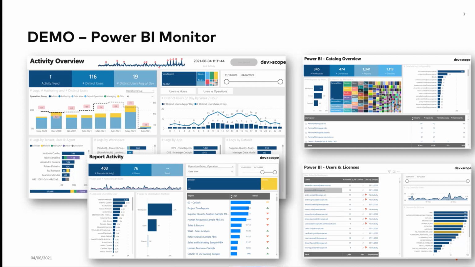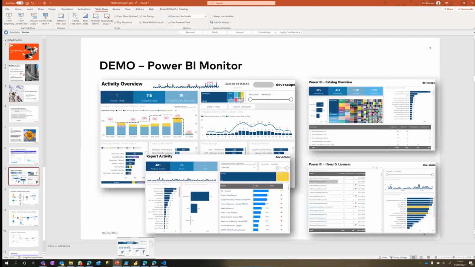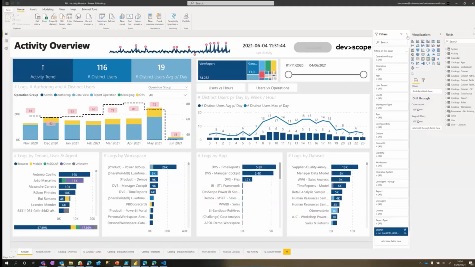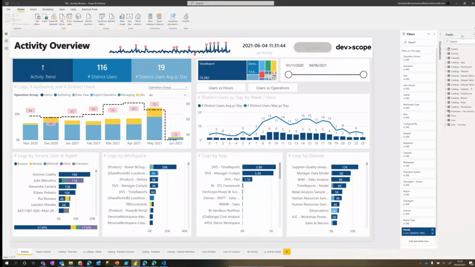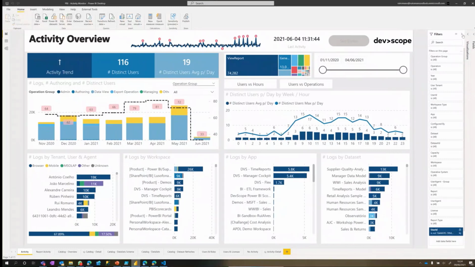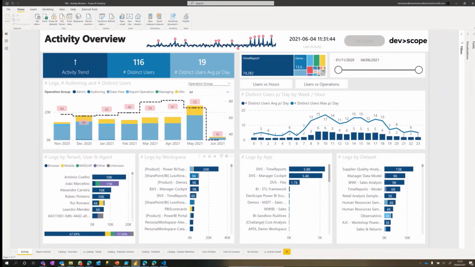So let's go to a vendor, and I will show you my report. The report, one more time, I will share with you in the end. Just send me an email, and I will gladly share this with you. So this is a Power BI report. I call it the Power BI monitoring, and let's start by looking at the activity.